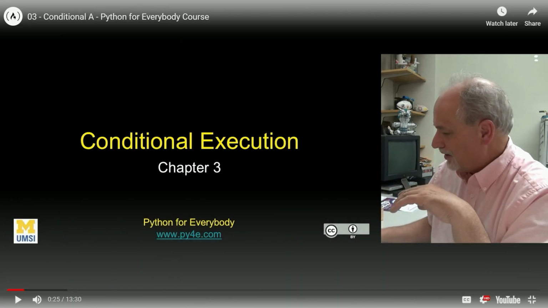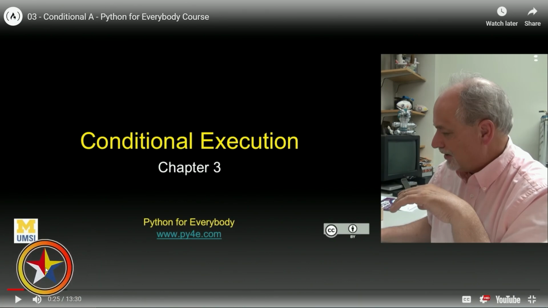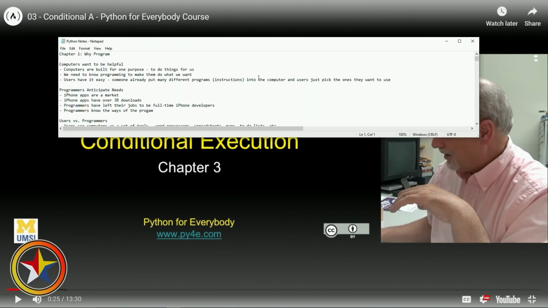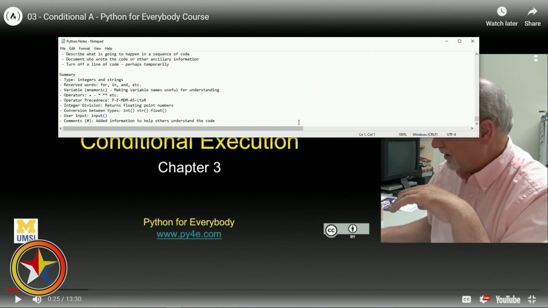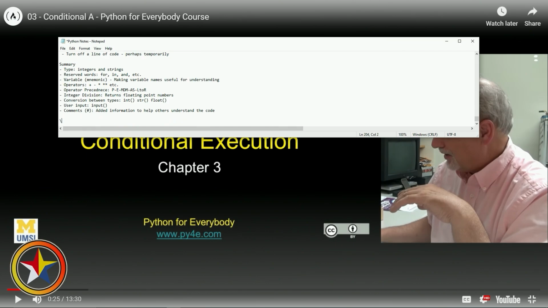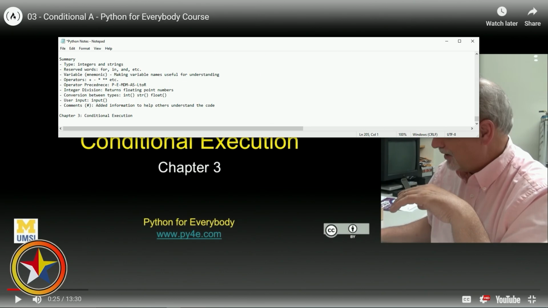All right. Let's start off. First things first. Let's slap this in the corner. Boom, right there. Now let's type in conditional execution, chapter 3. Let's see. Here's chapter 1. All right, so let's do it like that. Chapter 3. Conditional execution. All right. Let's see what we got going on.